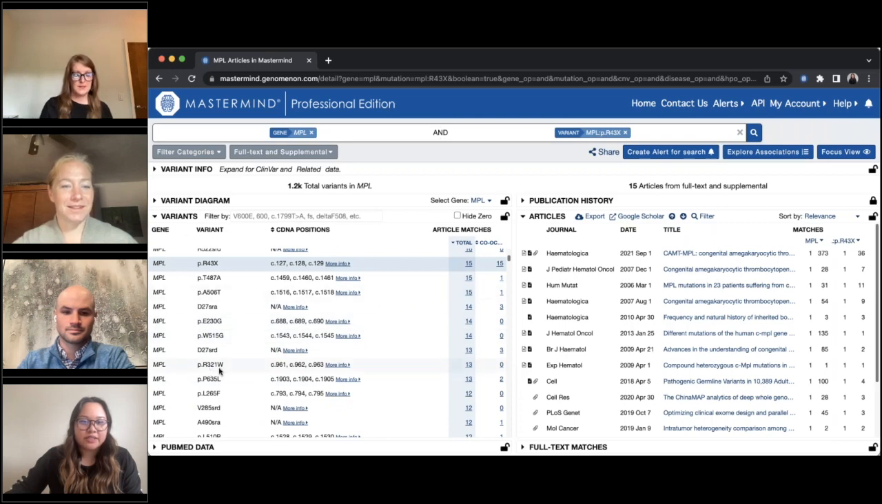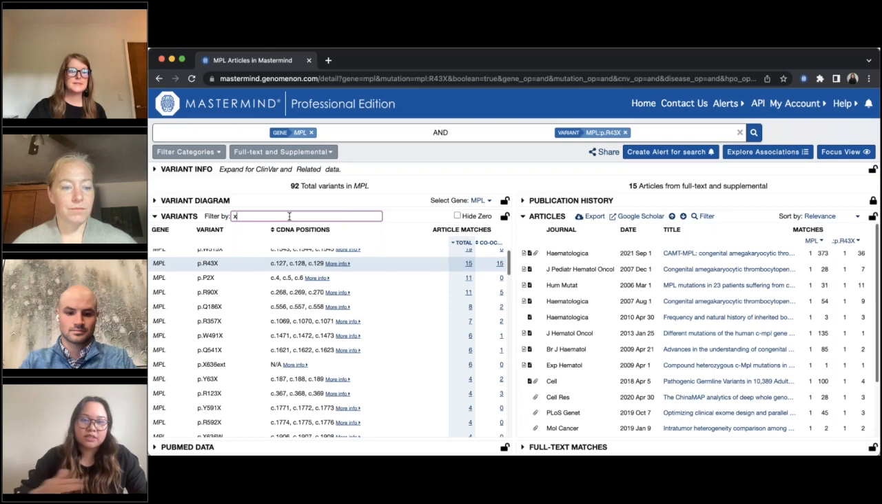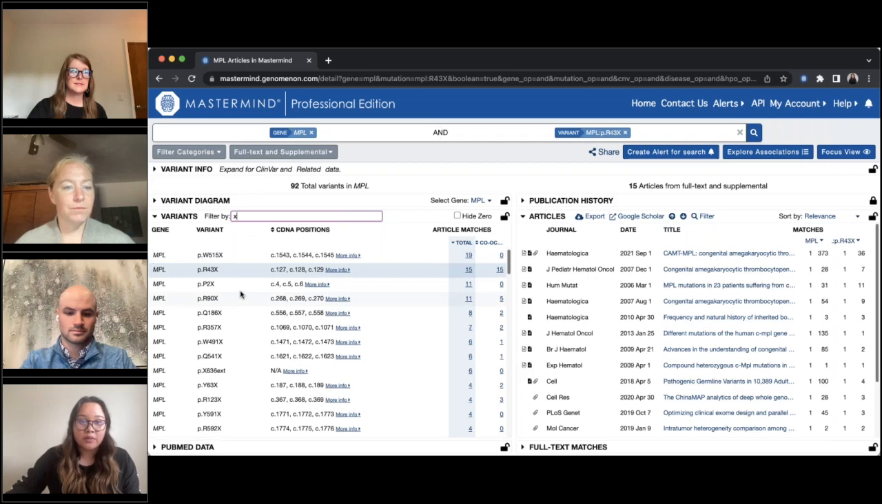This is the variants table, the variant list. It is searchable and it's sortable. So when I search a variant, it gets highlighted within the table here. So here's my R43X. But what I can do, if I was interested in all the other nonsense variants, is just type in the letter X, because that's how we designate a nonsense variant. And now this whole list is filtered to show only the nonsense variants.